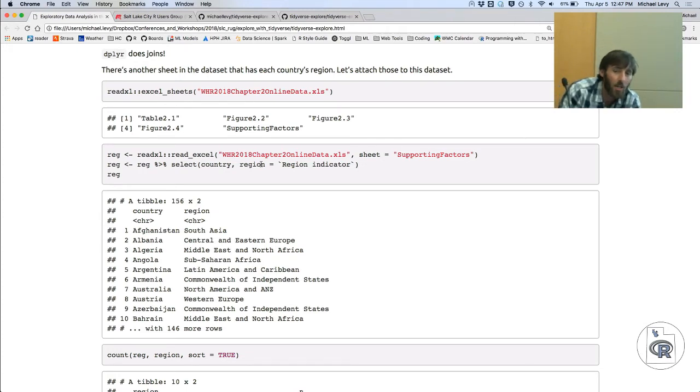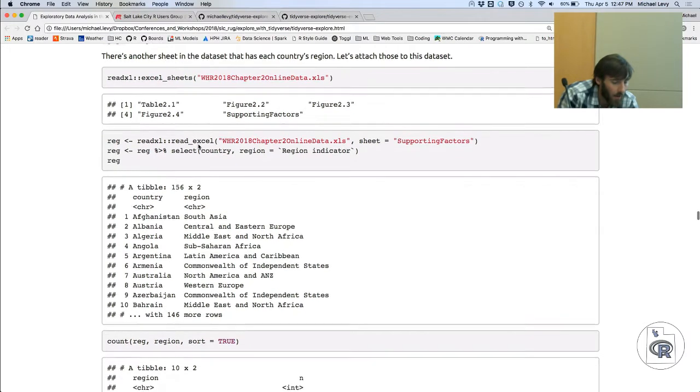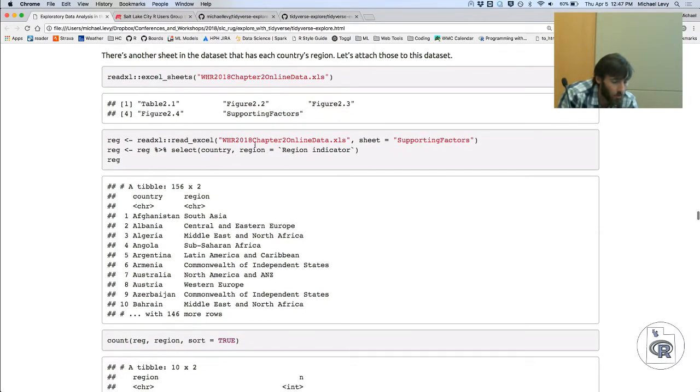So here I'm going to pull in another sheet from that Excel workbook that has the region of each country and join that onto our original data frame. From the read_excel package, excel_sheets tells us which sheets we have, what the names of the sheets in the Excel file are. I use that with read_excel to pull in this supporting factors sheet, and that has these regions. I use select from dplyr to rename region indicator to region and just keep the region and the country. I don't want whatever else was in that sheet. So here's what my region data frame looks like.